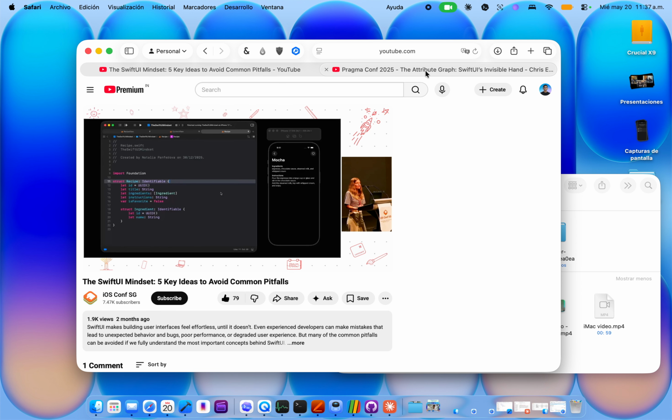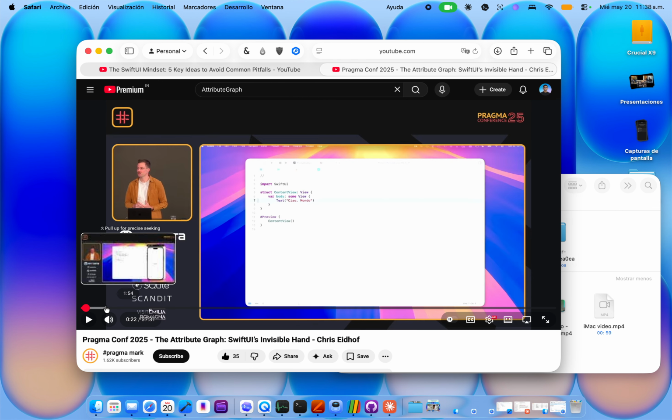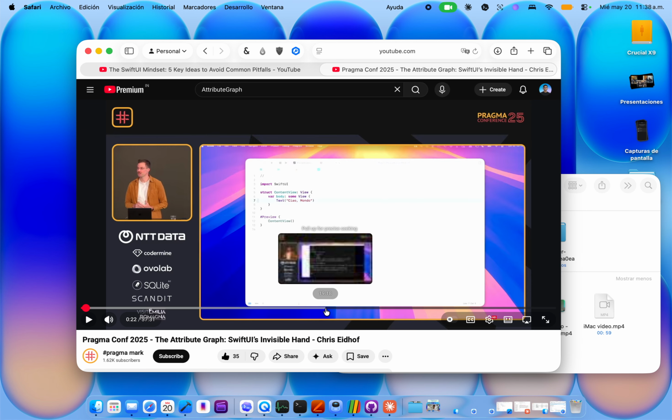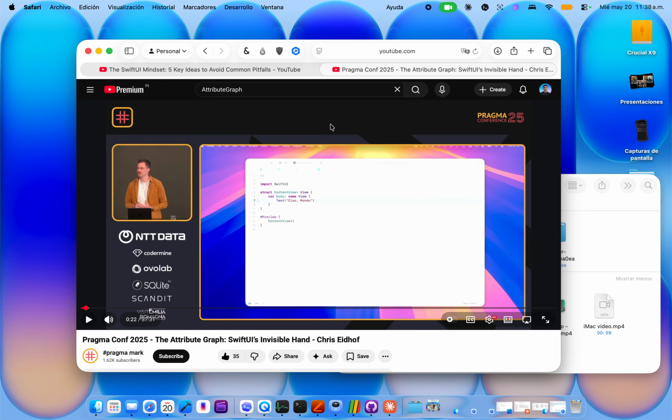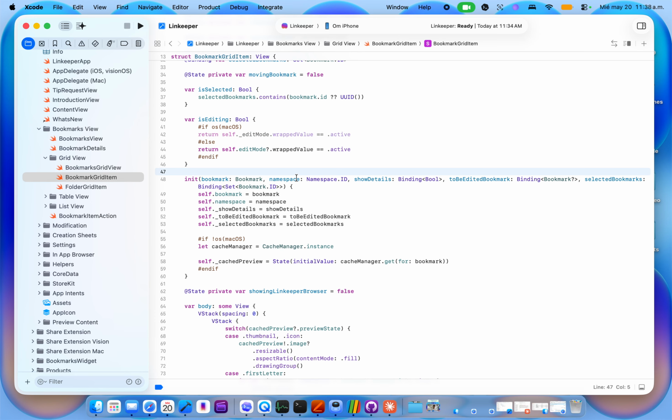But also this talk from Chris from Pragma Conference, or Pragma. And this was also a wonderful talk, quite long, but it really helped me understand the attribute graph, which is basically what controls these redraws in SwiftUI. So both of these talks in combination really helped me understand how I should write code in SwiftUI and how I should structure it. And so coming to the actual code, this is the code before I made the refactorings.